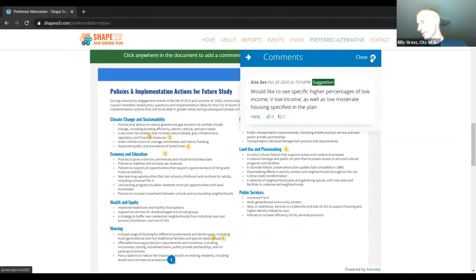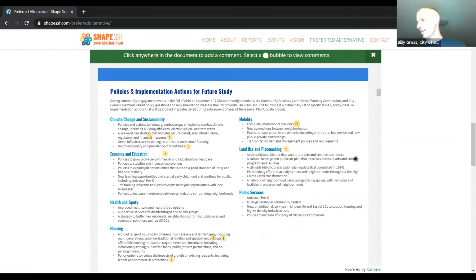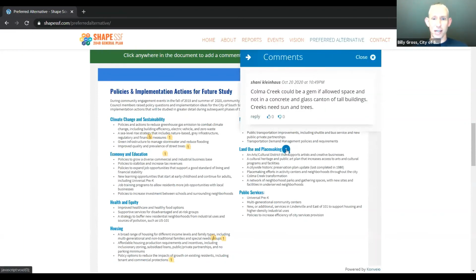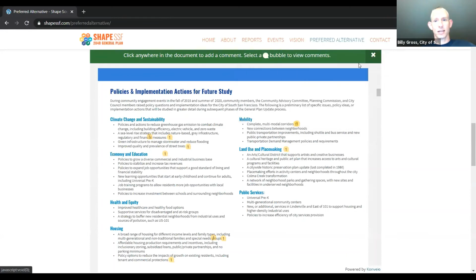From a mobility standpoint, COVID-related comments on how do we make sure that this new working from home is able to continue even with the growth. It might be a thing that helps us to better manage traffic and some of those types of issues. And then from a land use and placemaking standpoint, just referring to the Colma Creek could be a gem, and we agree, depending on how that is developed in the future, that could be a great amenity for the city. So I think that's enough of the citywide comments.